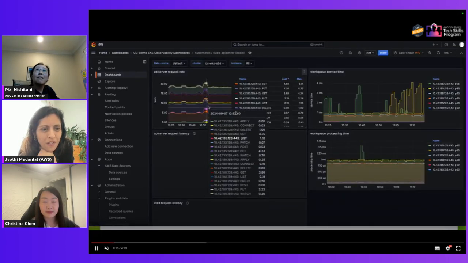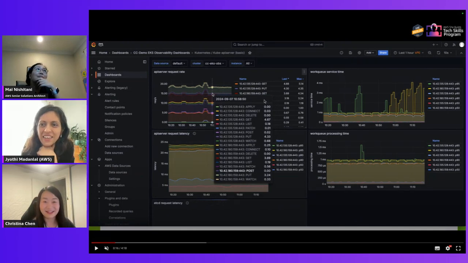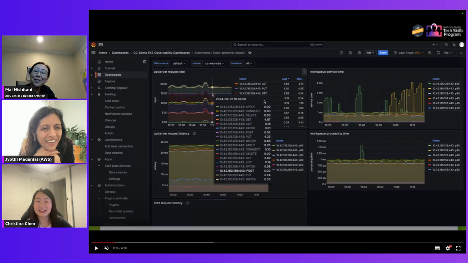I guess while that loads, I'll ask the viewers: if you've used Grafana before, what's your favorite dashboarding tool? Mine is Grafana. If you have a favorite tool, do leave it in the chat so we can know which one is your favorite.